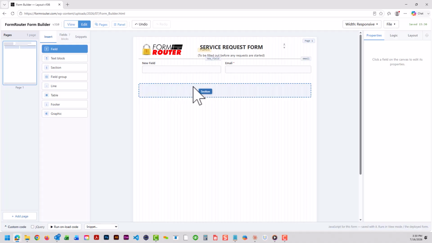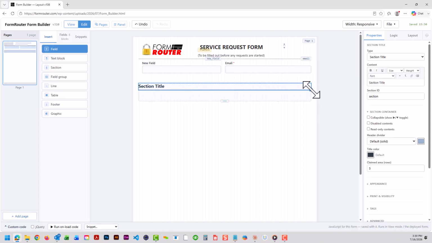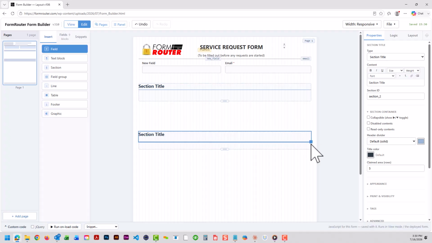Forms read better in groups, so let's add structure. From Insert, I drag in a section. That's a title with a divider line, and call it Your Details. And another one below our fields, Your Request.